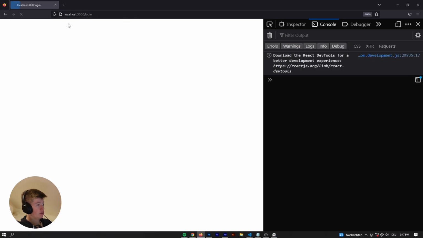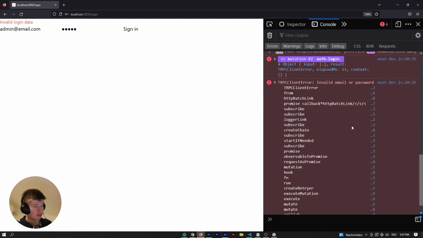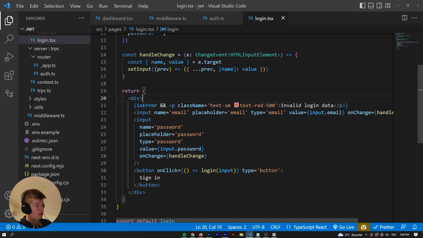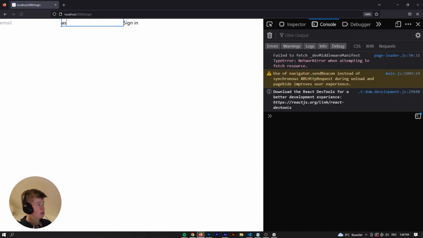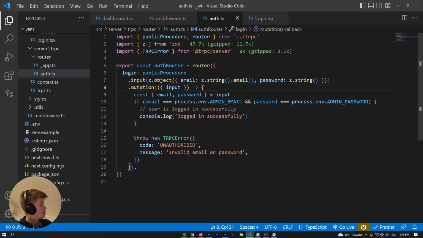All right, so if we input something wrong, then it says invalid login data. However, if you put in the real stuff, so admin@email.com and also admin and try sign in, we also get the error. Okay, how about we change this back to text for a second, just so we can see what we're typing. There we go. And then also let's go to the router and see what we are doing wrong, because that should kind of work, right?